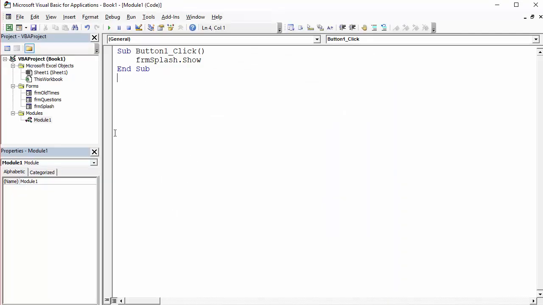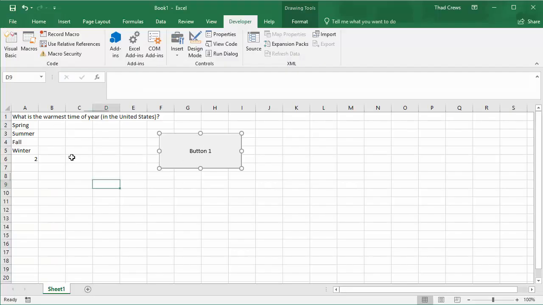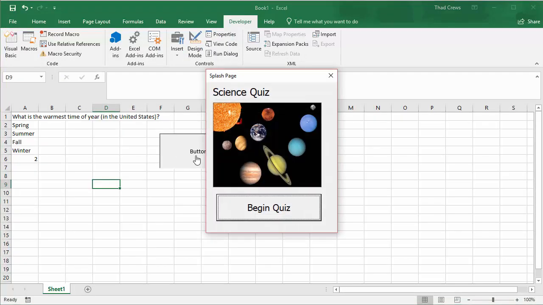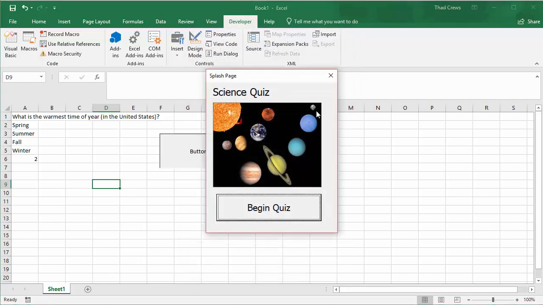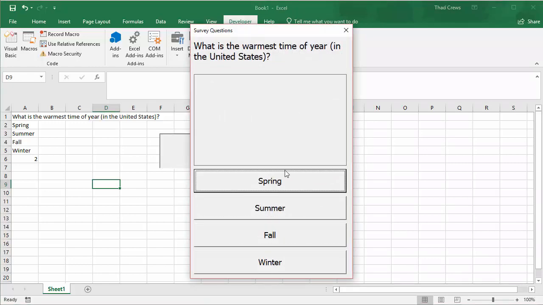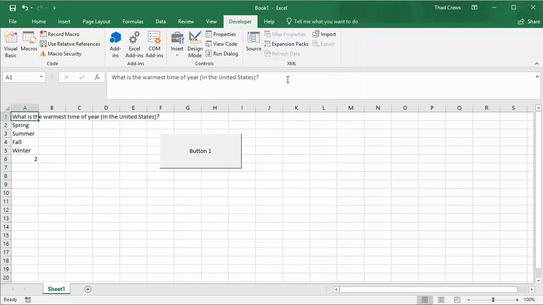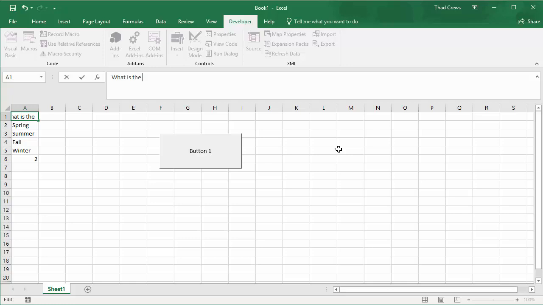And what that means is, now when I go back to the spreadsheet, when I click this, it shows science quiz. When I click this, it shows the survey question text. I still need text for those buttons to give feedback based on red and green. Did you select the right color? Did you select the wrong color? And if I were to change this text, okay, what is the best day of the week?